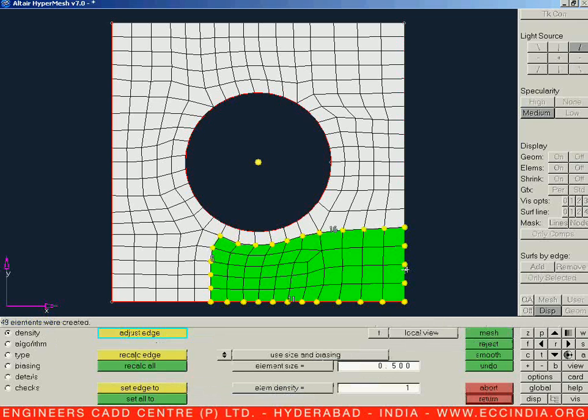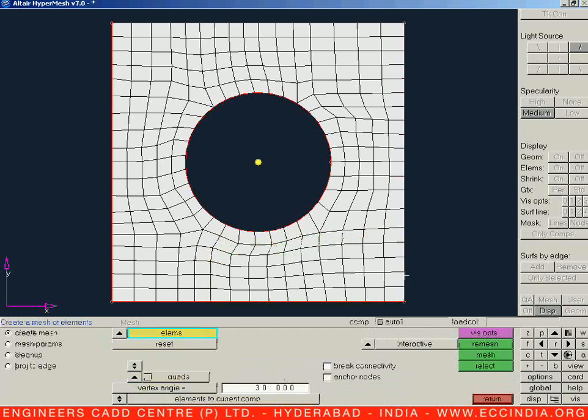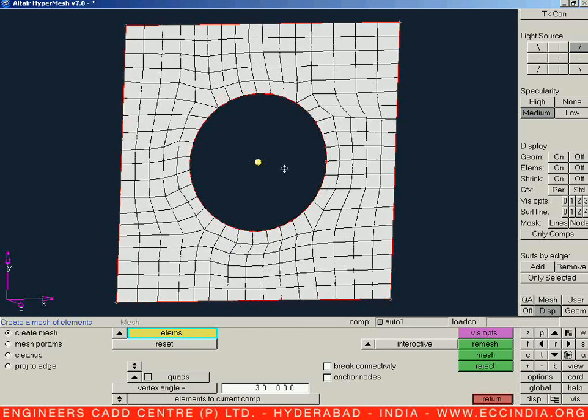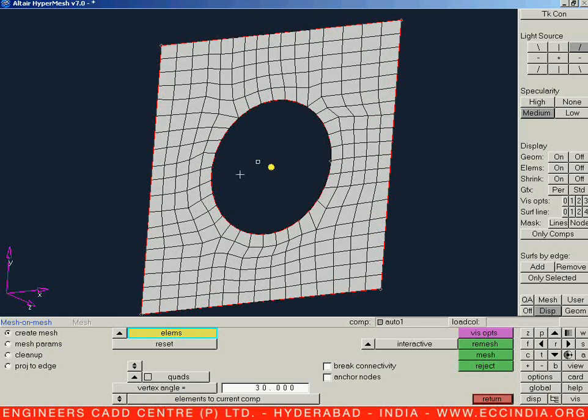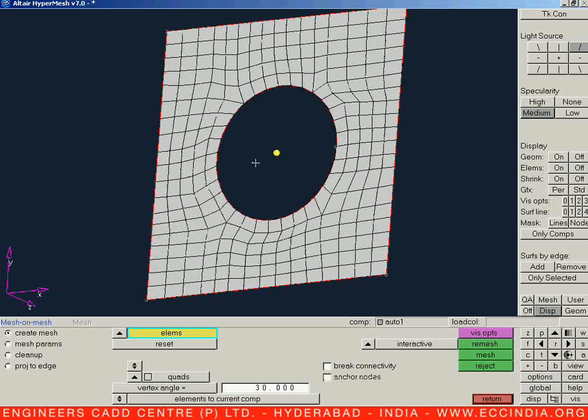Say mesh. Here, one reduced over here. Now all are good elements. So in this way, we are supposed to keep our elements in a quad shape. So we need to try and error for each and every geometry. So let us save this particular geometry.